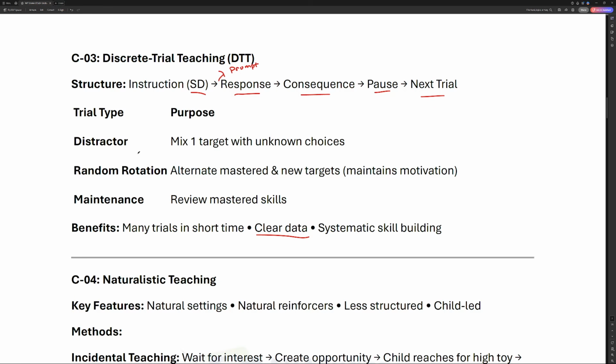Different types of trials. We can do distractors, where we mix one target with unknown choices. We can use random rotation, alternate mastered and new targets. And we do maintenance, where we take mastered skills and run them every now and then to make sure there has not been any regression or fading away of the skills.